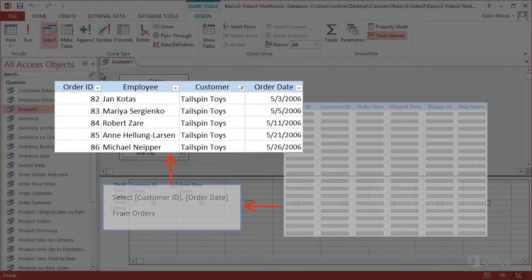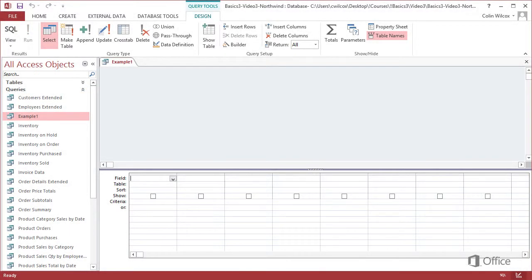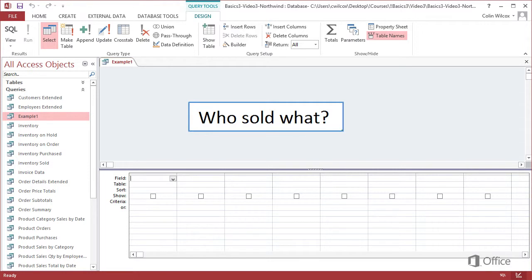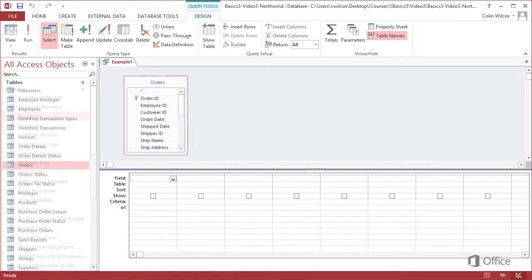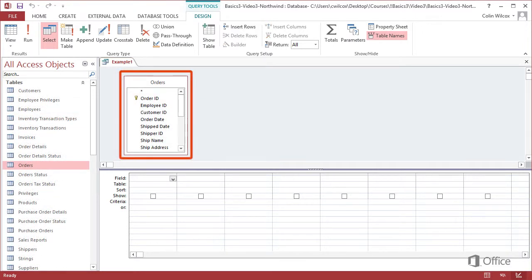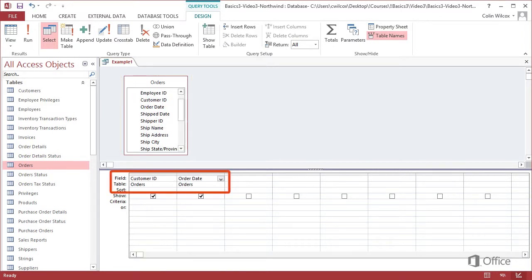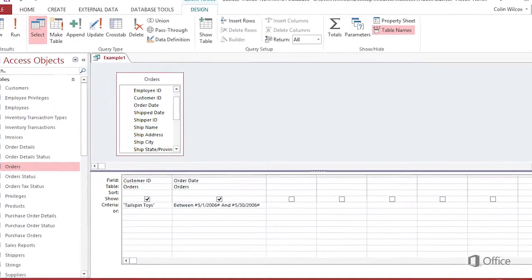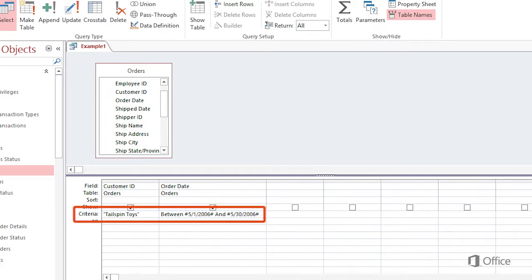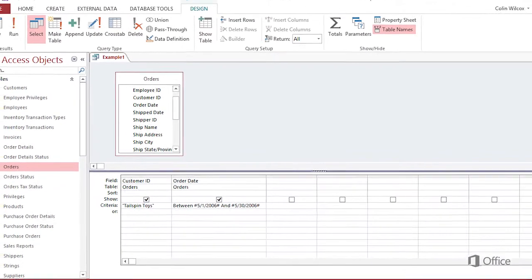And that's the basic process or flow for most queries. You ask your question, and then you pick a data source, the tables or queries with the data that will answer that question. And from there, you pick the fields you want to see in the result, which is also called a data set, by the way, and add any criteria. In this example, the criteria filter the results to Tailspin Toys for the month of May, but criteria can do a lot more than that, and we'll look at them in the next video.